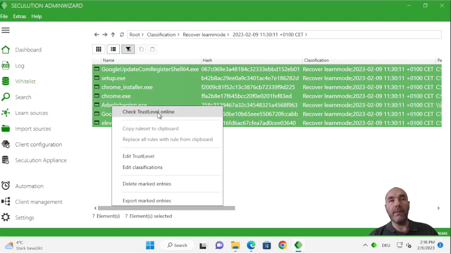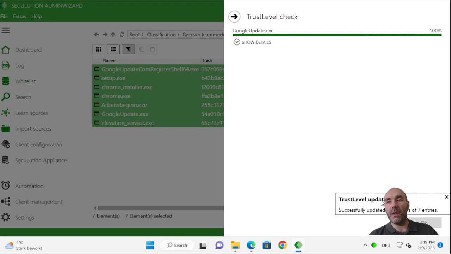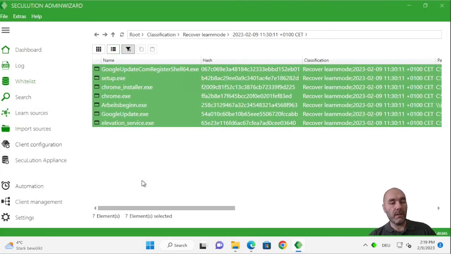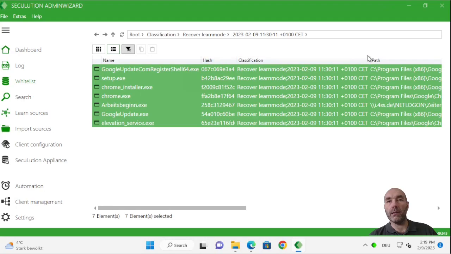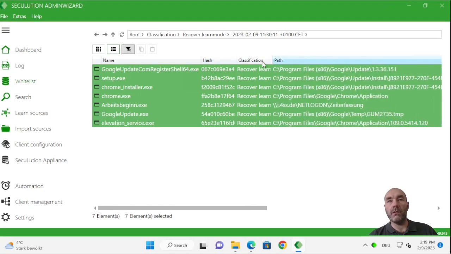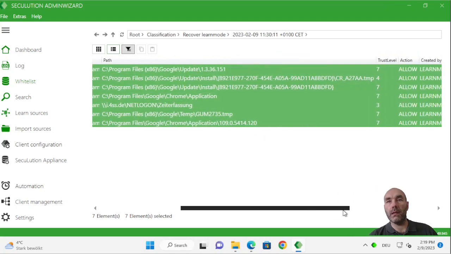Level Online. That would mean that the AdminWizard will now contact our central cloud-based TrustLevel database and will check every hash whether it's known to be good software or not. That is usually quite quick, just a couple of minutes maybe, and then we do F5 to do the reload again, and we can drag this a bit to take a look at which trust level we have.